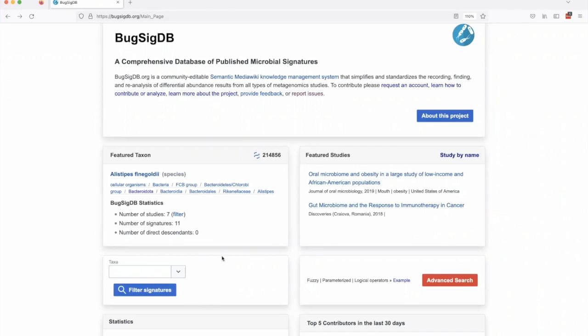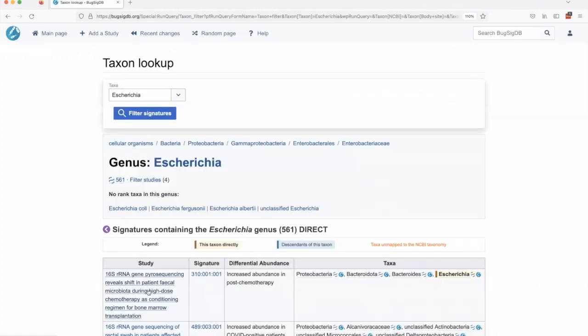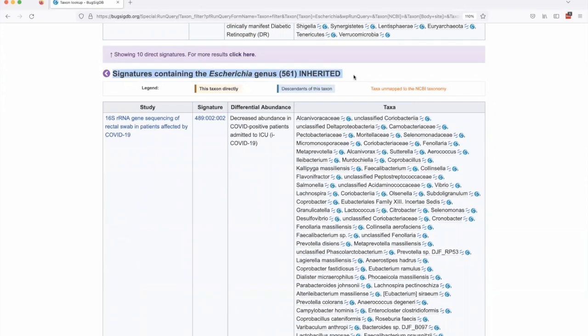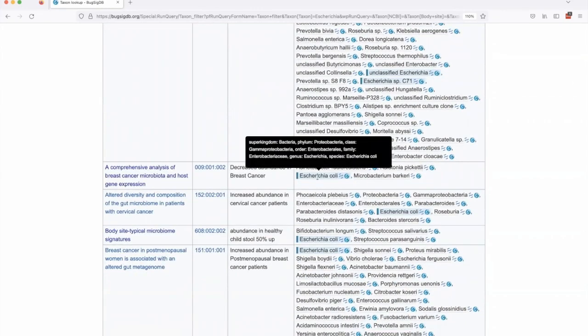The taxon lookup bar is useful for quickly identifying all signatures that contain a taxon of interest. For example, I could here search for the genus Escherichia, which would lead me to a page, as we have seen before, for the phylum Bacteroidota. Note that the search result typically consists of 2 parts. On the one hand, all signatures that contain the genus itself, called here containing this taxon directly, and on the other hand, all signatures that contain descendants of that genus in the taxonomic hierarchy. Here, for example, the species Escherichia coli.